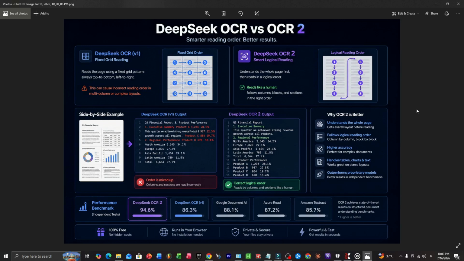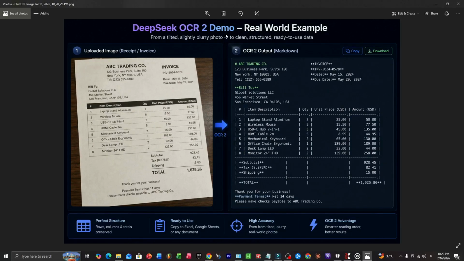Let's walk through a real example of where this genuinely shines. Say you have a photo of a printed invoice or receipt, slightly crooked, a little low resolution, the kind of image that used to turn into a jumbled mess in older tools. Upload it, select the Markdown task type, and instead of a wall of disconnected text, you get back a properly structured document, line items lined up, totals intact, formatting you can drop straight into a spreadsheet or a document without manually fixing every row yourself.